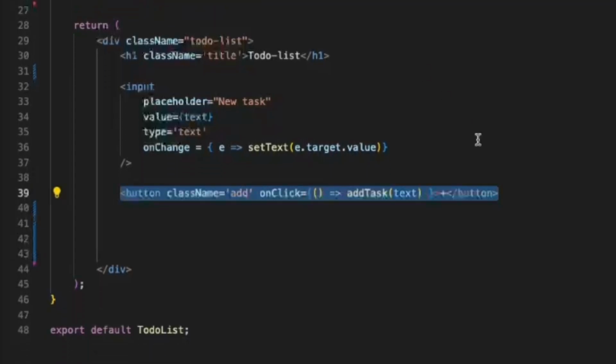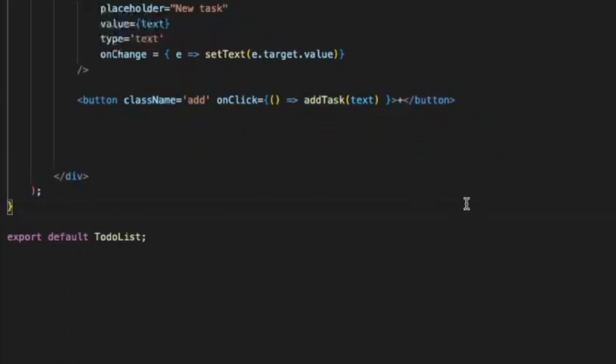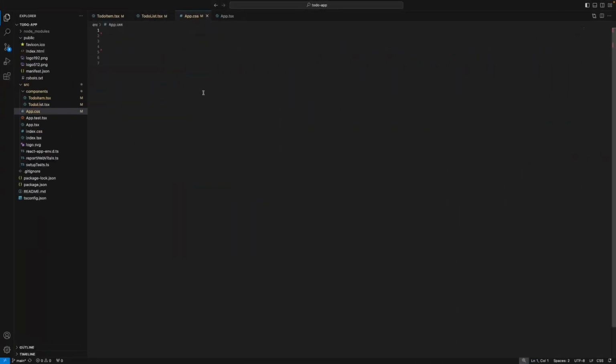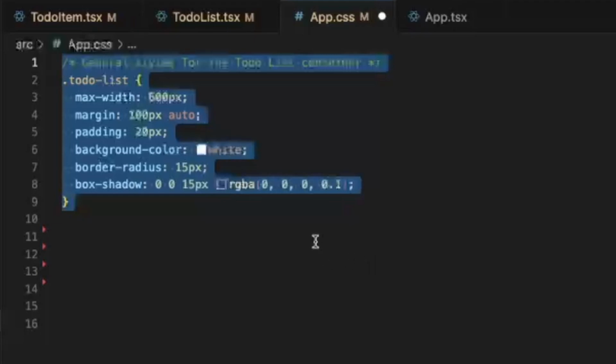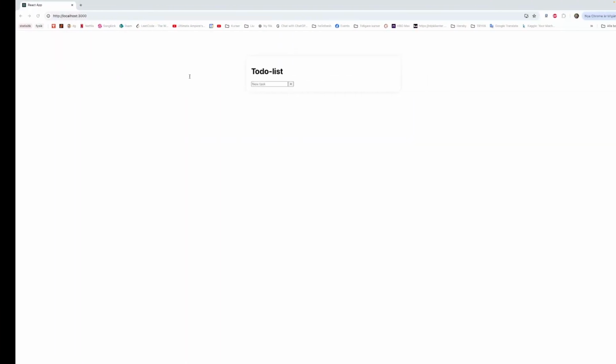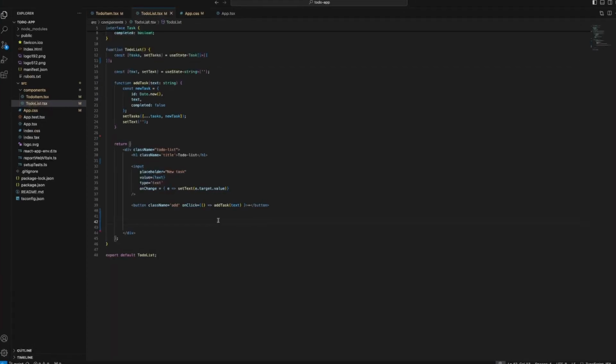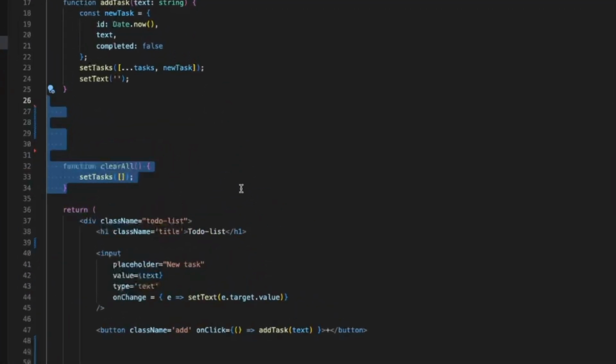Next, add a button in the to-do list below the input field. Set its onClick event to call the add task function with the current text state. In the app.css file, the to-do list class styles the container for our to-do list. We create a function to empty the tasks and add a button that connects to this function.